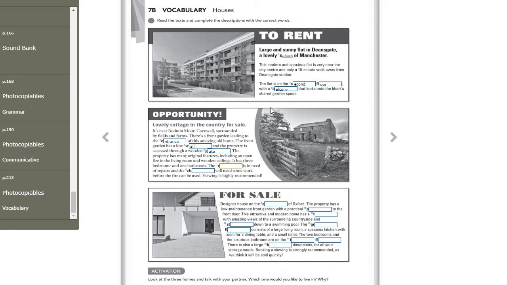The property has many original features, including an open fire in the living room and wooden ceilings. It has 3 bedrooms and 1 bathroom. The roof is in need of repairs and the chimney will need some work before the fire can be used. Fixing the roof and chimney is highly recommended. Do you remember fairy chimneys? It comes from this chimney, as you already know.